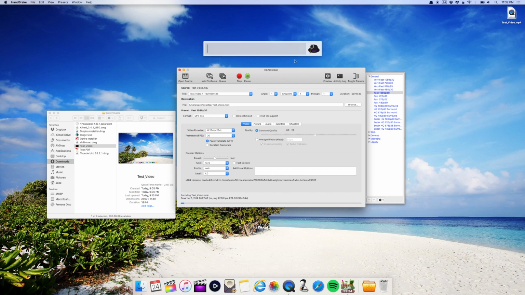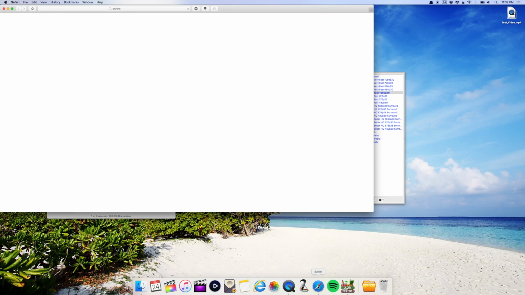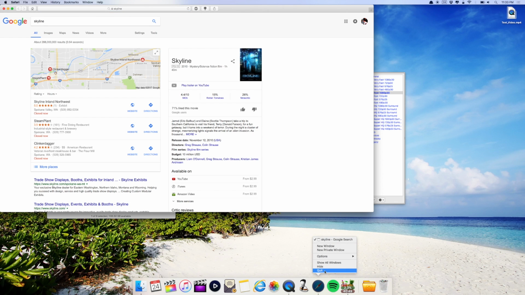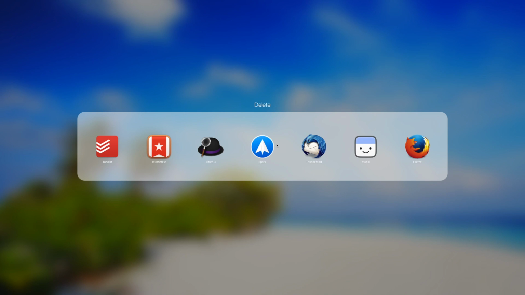So pretty much you can type in anything in here. Let me see, Skyline. So you can type anything and it just searches it. Yeah, I'm not really a big fan of it since I already have Spotlight. So I'm pretty much gonna delete all these. Spark is another email client. Thunderbird is a Mozilla email client. Firefox is another browser. So I really don't use much of this stuff.